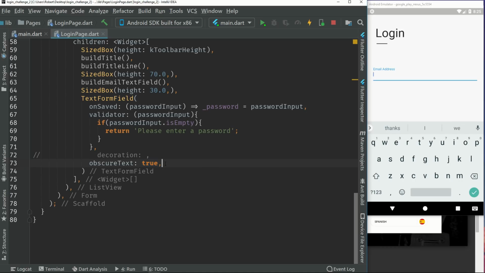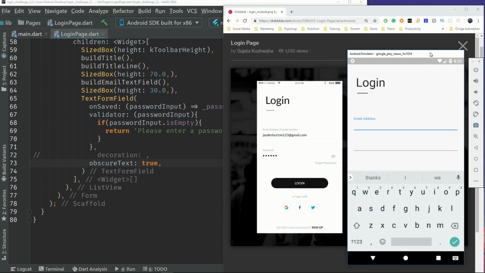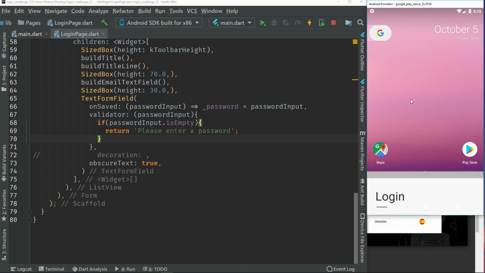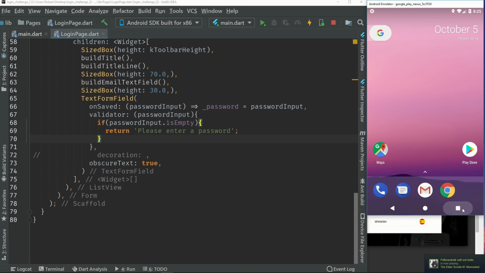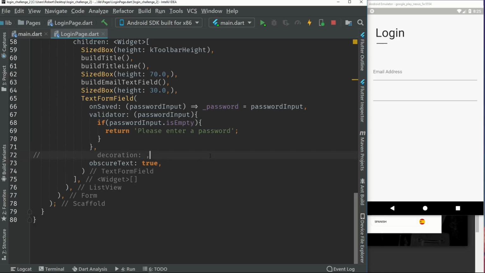We will actually have a variable for this. So if we save this, we can see that it has about the right spacing between them. And if we type something in here, it's hidden with these dots. Okay. And I did actually close that one. So for the decoration, there we go. So for the decoration, this will be a bit more complicated.